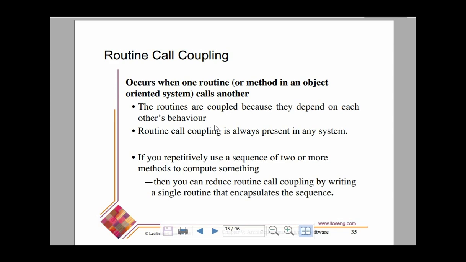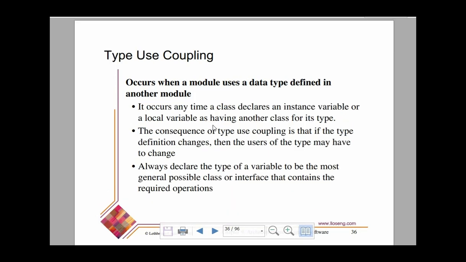Reason is, let's say if you use a sequence of 2 or more methods to compute something, right, and this sequence is used in more than one place, then you can reduce routine coupling by writing a single routine that encapsulates the sequence. Now, if you are repeating the same process again and again, if you change it in one place, you have to change it in the other place. So that's why it is recommended, if you have more than one call for a specific routine, better to replace it with a single routine and put it somewhere else. This is what routine call coupling is. You should reduce it.